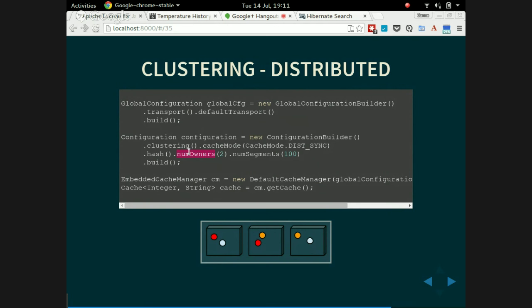So if one server goes down, the other one will make sure to create a new copy somewhere. If both servers go down at the same time, you have lost data.